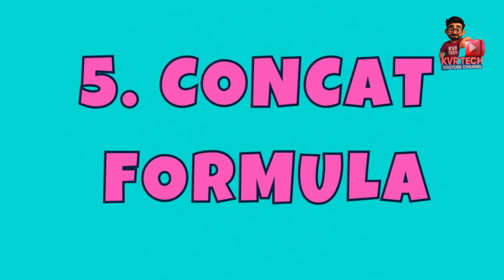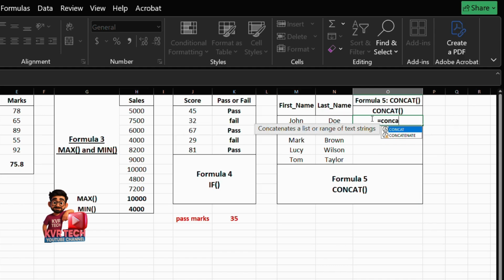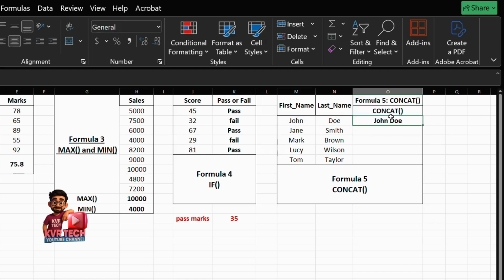The last one is the Concat formula. This helps us to combine text from different cells. For example, here we have a first name and last name. Click the cell where you want the full name to appear. Now type equal concat, click the tab. Next, select the first name cell M2, then type a comma. Now type double quotes, space, double quotes to add a space between names. Then another comma and select the last name cell N2. Now press enter. It joins the first name and last name together.